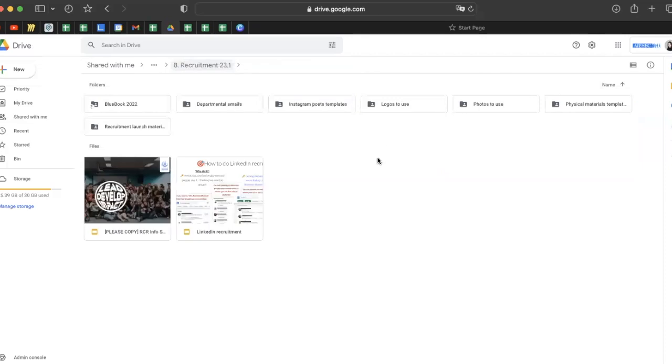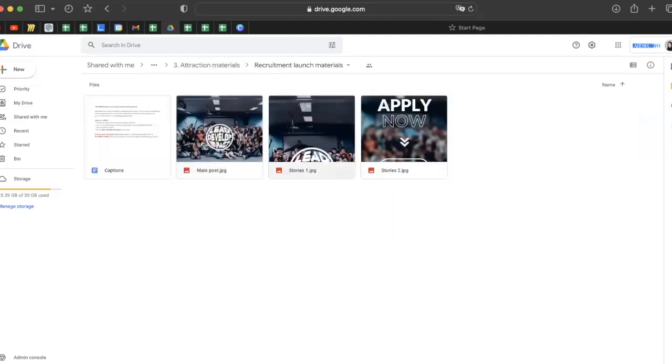Cool. And in the last folder, you can find different materials for our recruitment launch. Here you can just review them, but I will also remind about it later, in the moment that will be closer to our recruitment launch.